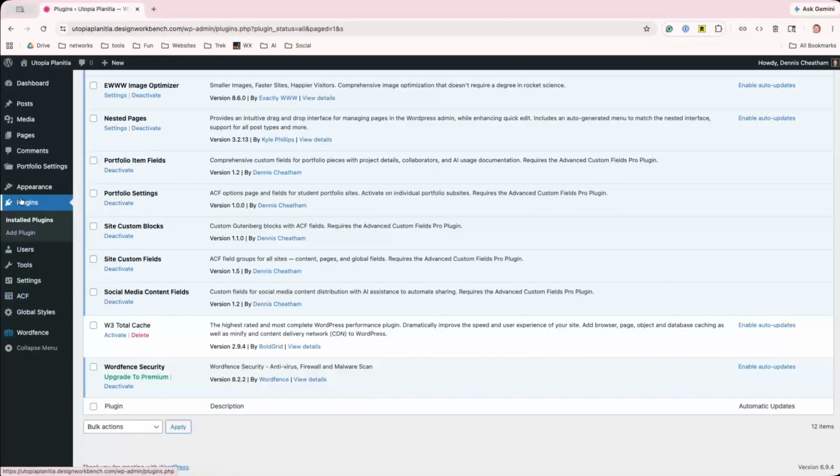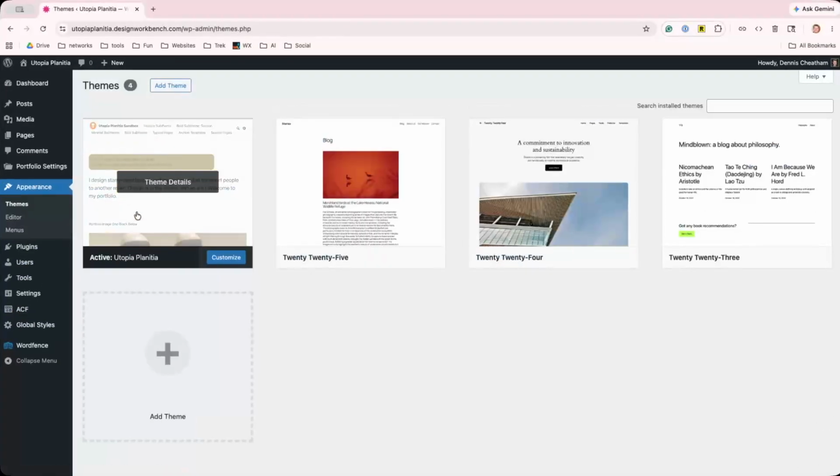Now I can use my plugins on my website because they've been activated. If you ever run into a spot where things aren't working quite right, just make sure the plugins are activated and you have all the ones you need and you have the freshest versions. That will make sure Utopia Planitia is working best for you. Okay, so we've got all our plugins activated. We've gone into appearance and we have also activated Utopia Planitia.